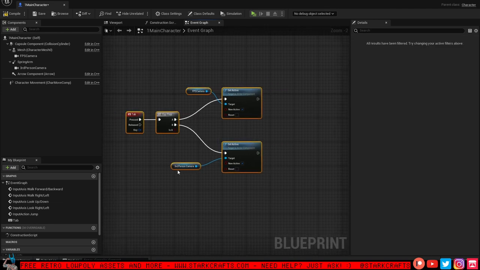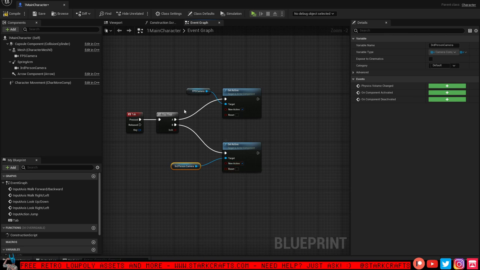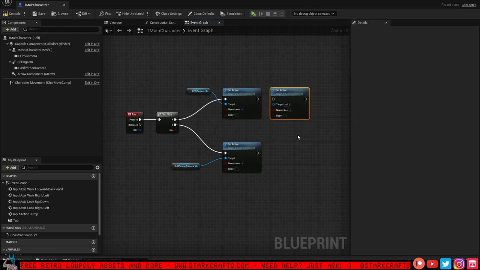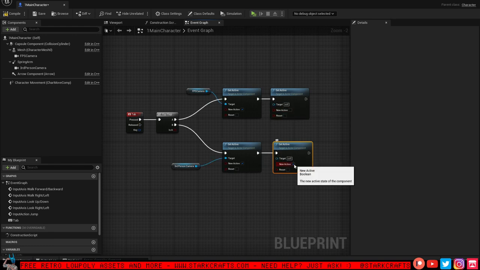But the problem is now we need to uncheck the other camera, so let's left click, duplicate, right click, connected, uncheck, so new active. The first person character is here unchecked and the third person is here checked, and here it's the opposite that is the case.